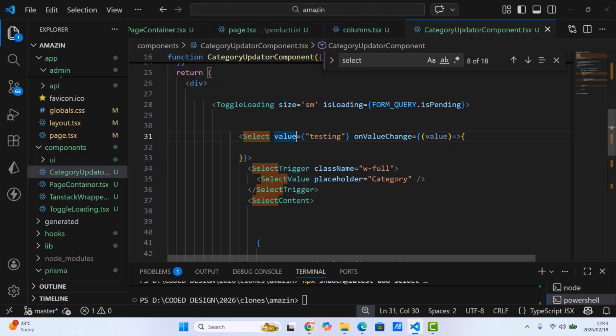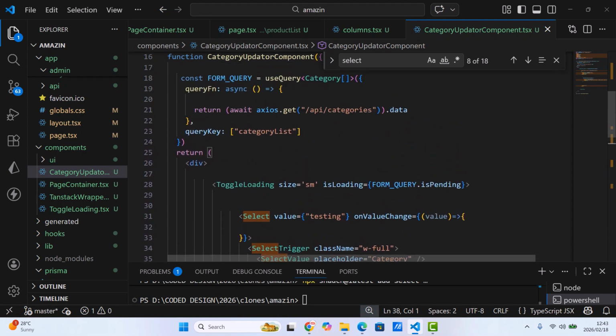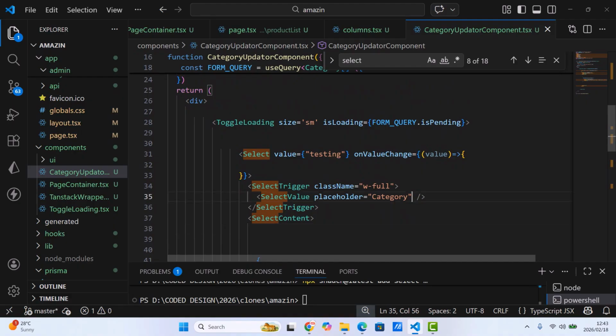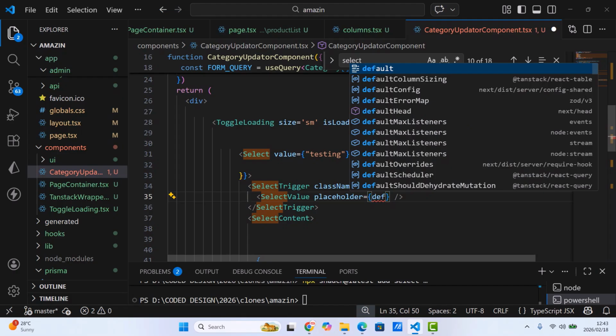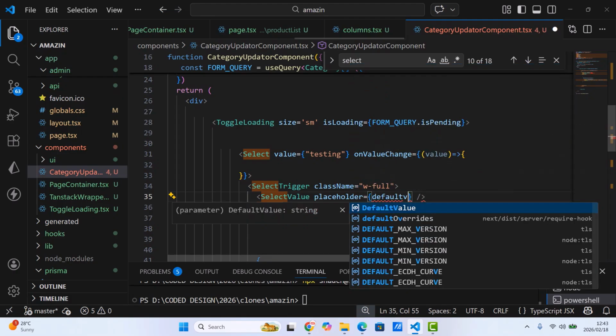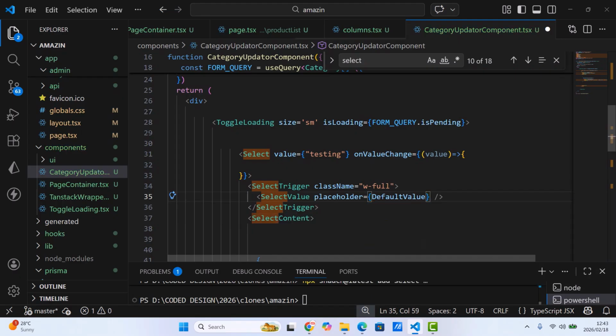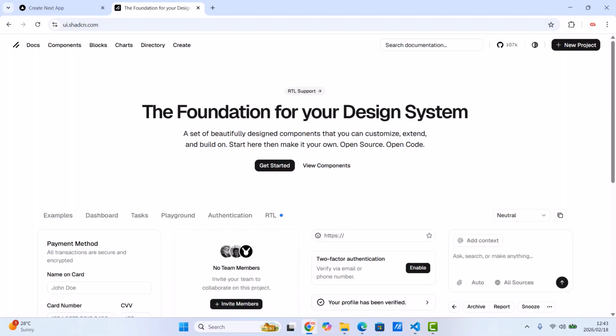Suppose this default value works. Okay, let's see. This is what I want. Select value placeholder. Let me take the default value and put it here and see. I think this might work. That's what I was looking for. Default value is not available here. It is available. Let's check, guys.